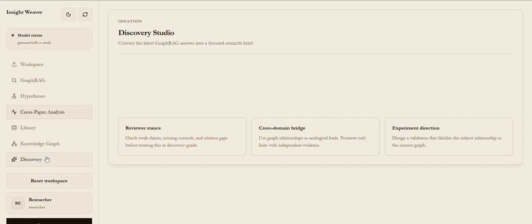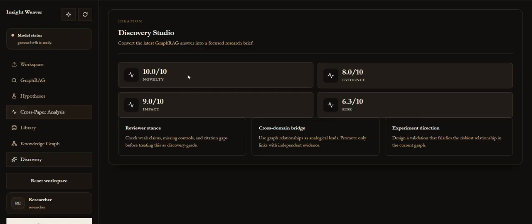Discovery screen. This converts the latest graph results into a compact research brief. This is useful for quick understanding of the novelty, evidence strength, risk, and possible experiment direction from the retrieved literature. It acts as a bridge between evidence synthesis and research planning.